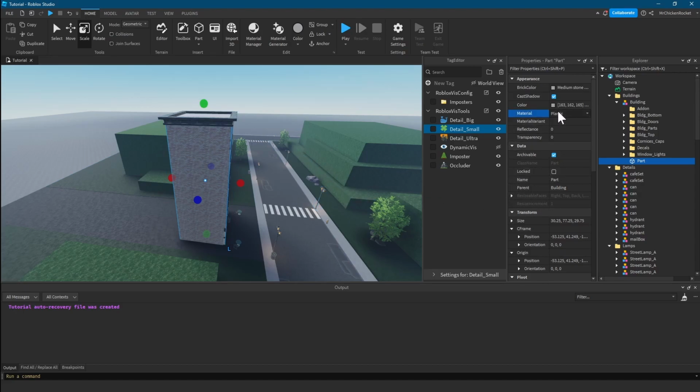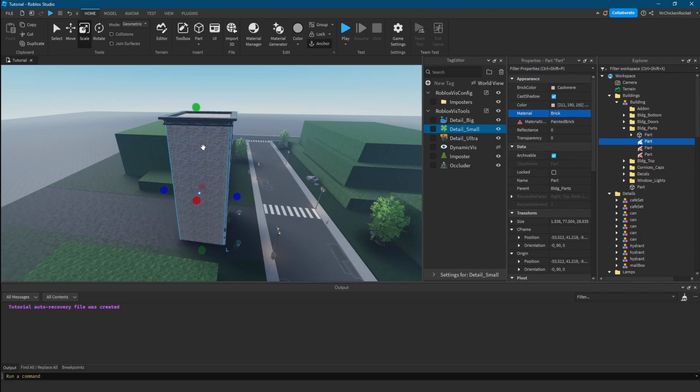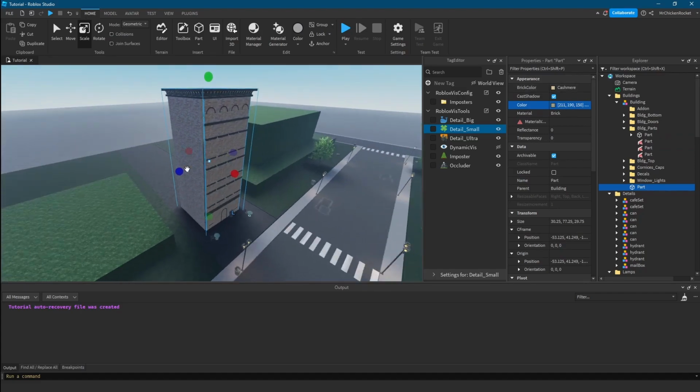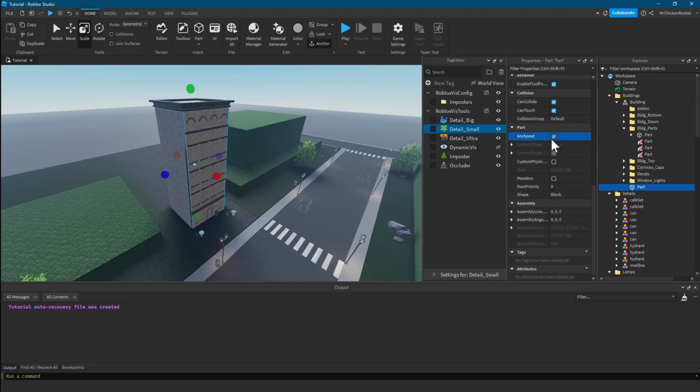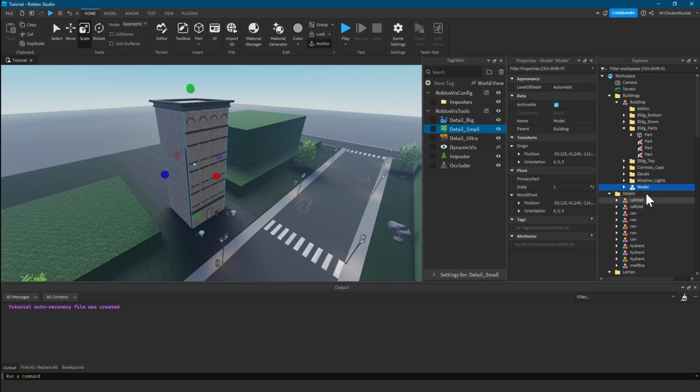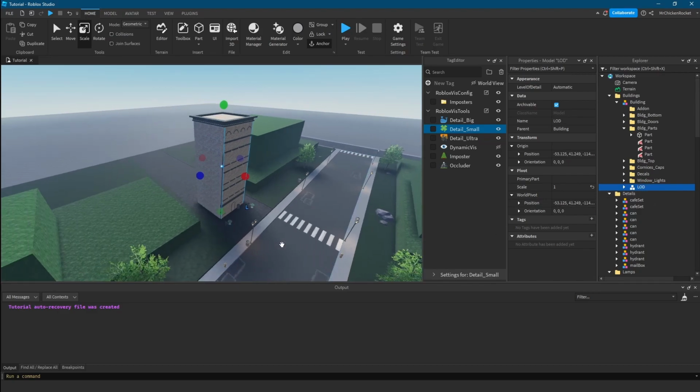But what we will do is we'll make sure that the material is correct. So we'll swap it for brick, and we will swap it for the correct color. So I'll click through here, get the correct color, go back to this part, swap it out. So we have a big block that's roughly the right color for this building here. I'm going to anchor it, and I'm going to stick it in the model. And to make it an LOD for this model, we just type in LOD, and that's it. That's the thing set up.